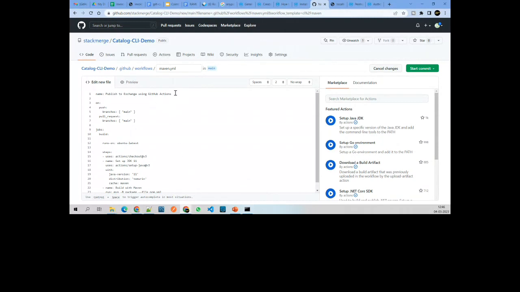Okay. Thank you. This is the name for our workflow. Very simple. Okay. And this is the trigger. Either you're pushing something on main branch or pull request. Either of the two, whichever comes first, it will trigger this flow.